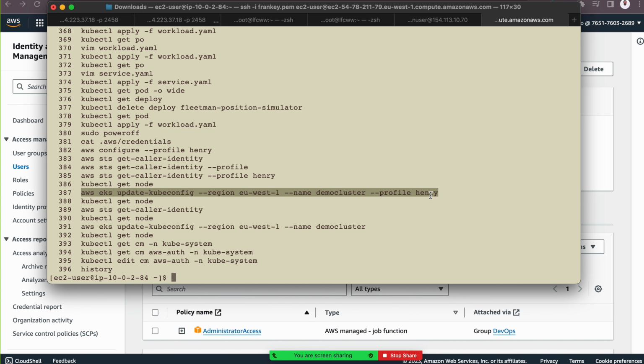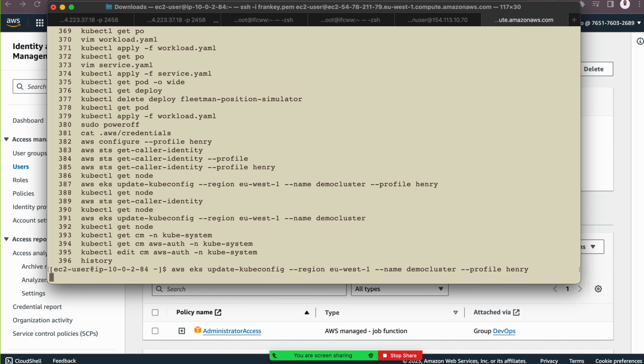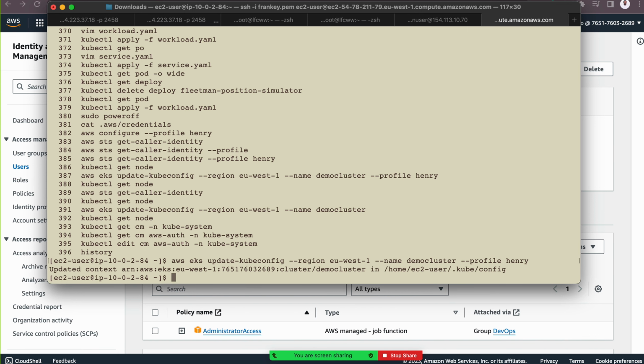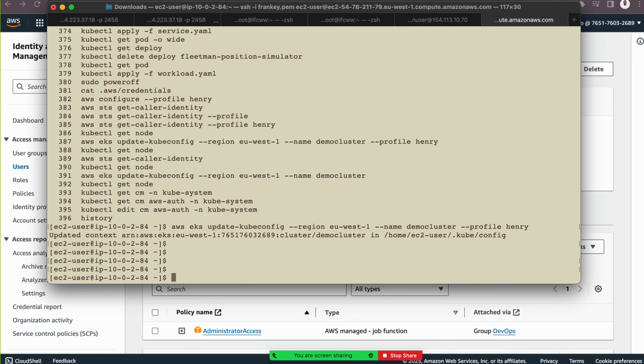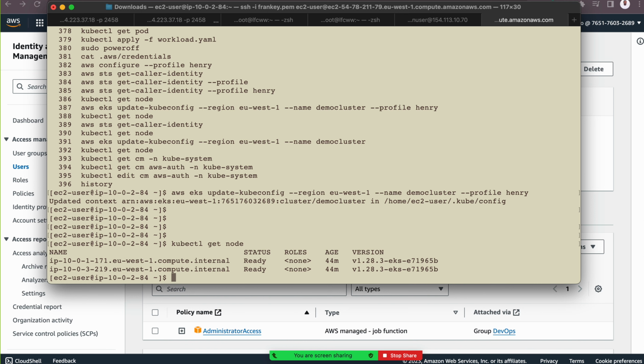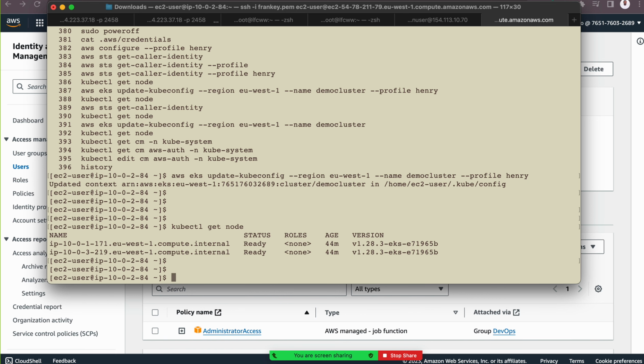So I want to download the kubeconfig file based on Henry's profile. Let me copy it. Let me paste it. If I hit enter, it has been updated with Henry's profile, guys. Now, if I say kubectl get node, this is now working because the Henry user has been added.